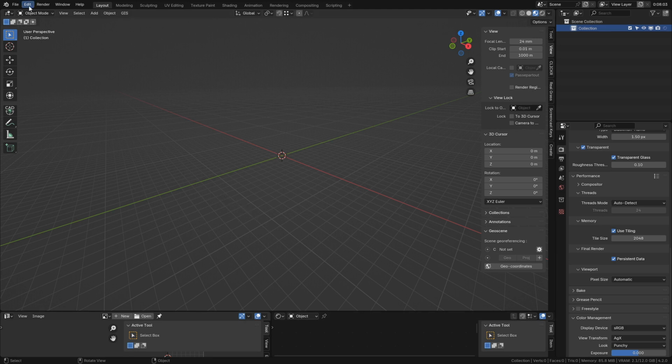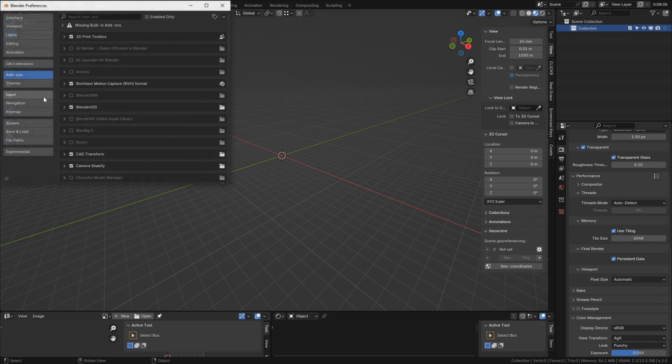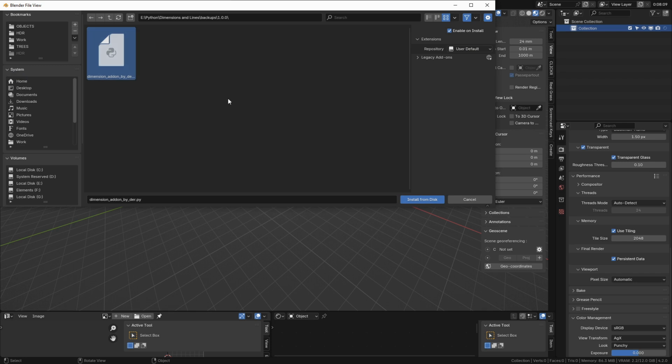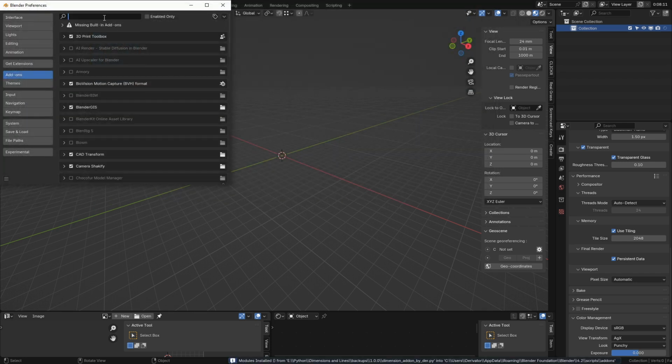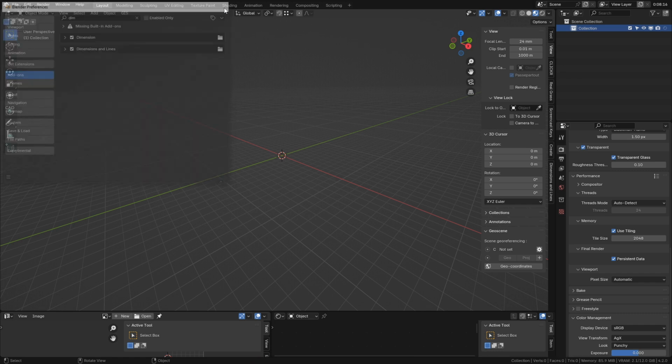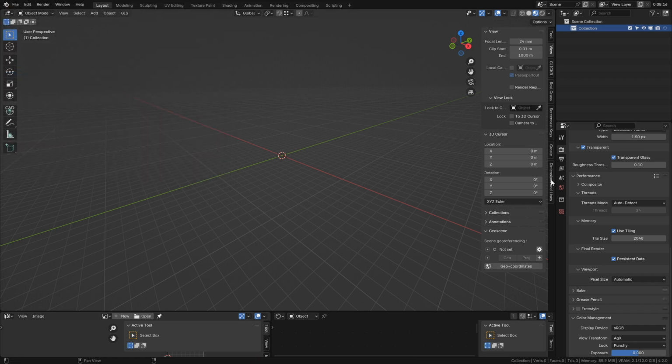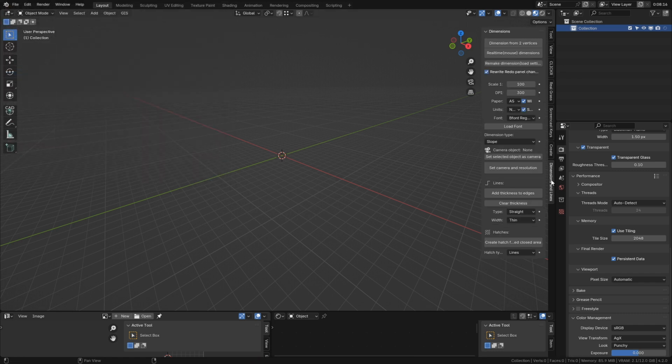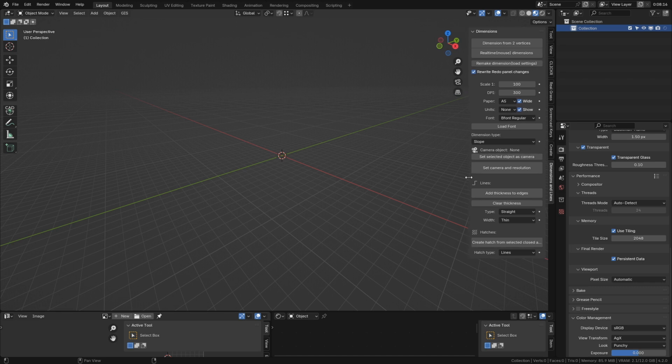To install the addon, go to Edit, Preferences, Add-ons, Install from Disk, select the downloaded file and click Install from Disk. Then enable the addon. Enabling the addon will pop up a new bookmark in the right side panel in your 3D viewport with the name Dimensions and Lines on it, here. If you click it, you will see the complete addon user interface. Let me widen it a little bit to see the whole text of the user interface elements.